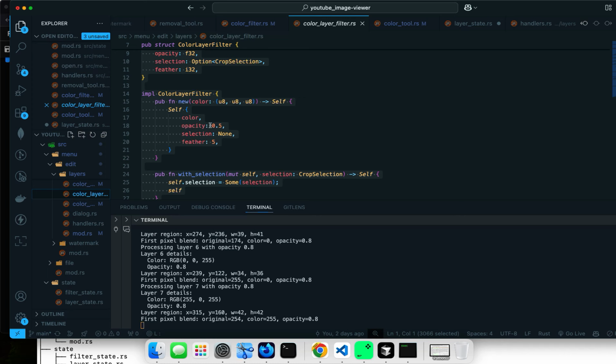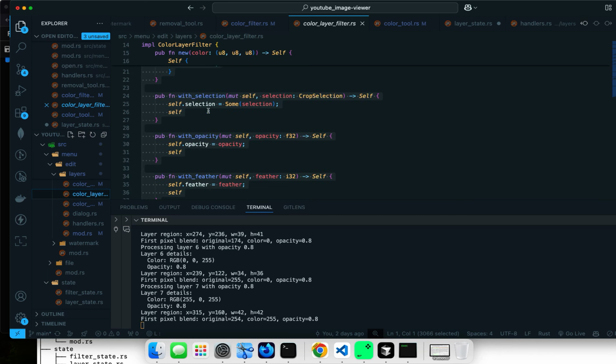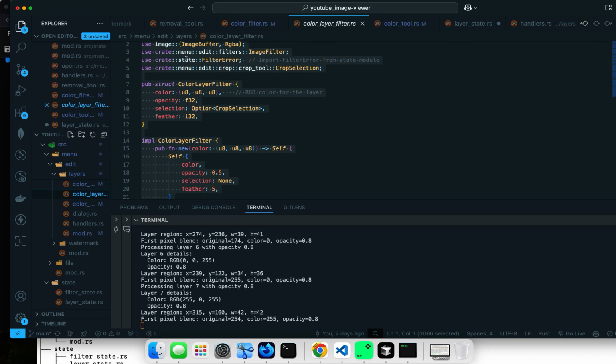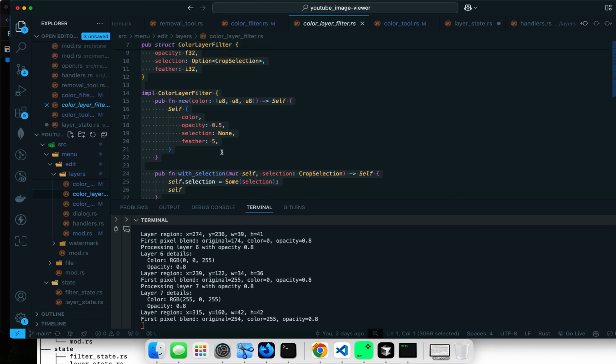Same working with the opacity. This is what I was talking about. You can change this opacity, make it less opaque or more opaque. It's up to you. These are all default values now, but you can play with them. Here are all the functions that we're going to be implementing, and here's the struct color layer filter. This is the implementation, and these are the functions that are going to be using them.